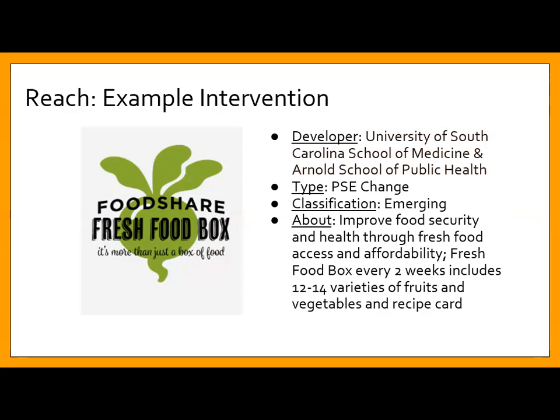Food Share aims to improve food security and health through fresh food access and affordability. This is done through the distribution of a fresh food box every 2 weeks that includes 12 to 14 types of fruits and vegetables, along with a recipe card.